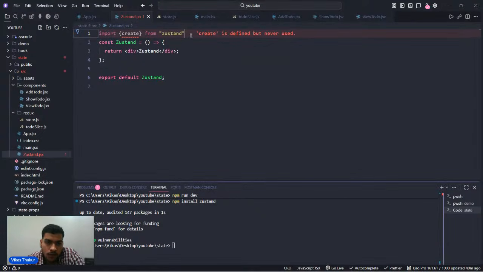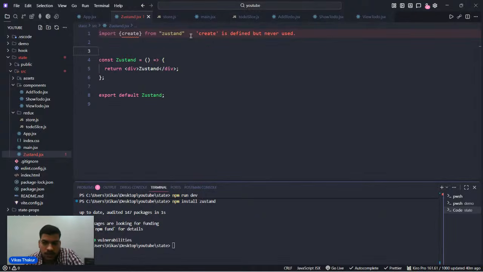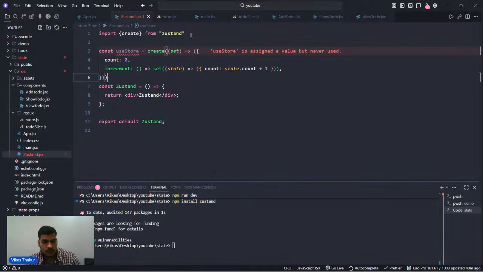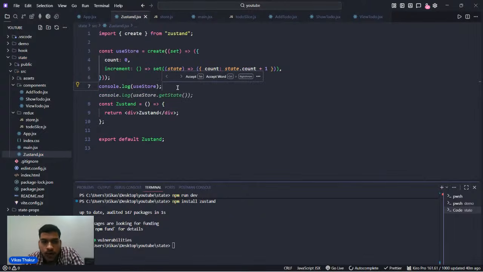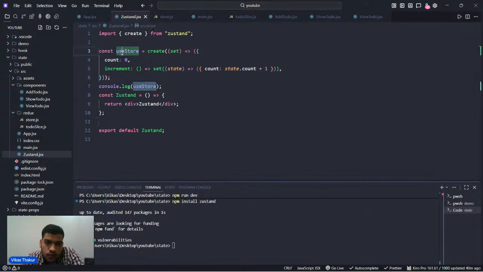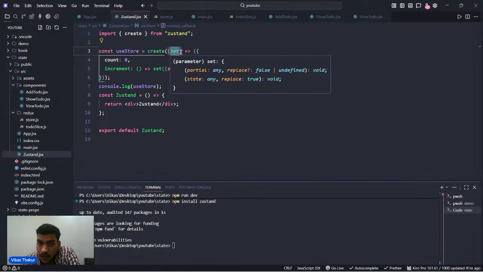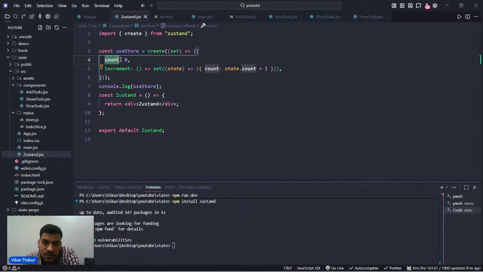Now I will be utilizing a function. Let's suppose I'm creating this, and I'm consoling the user store. What I'm actually doing is creating a user store hook. I'm using a hook that has useStore as its name. Compare it with only Redux. In Redux we have createSlice, but in Zustand we have the create method. And in the create method, they are also taking a state, right?